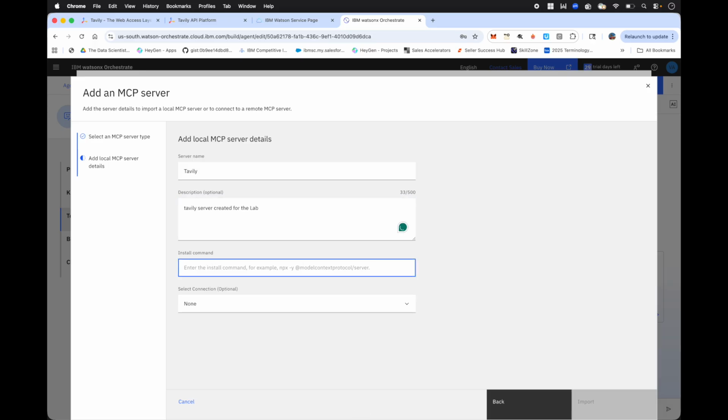Now for the install command, there's an install command that is available which we have provided with the notes. If you want, you can type that in with me here. You can say npx -y tavily-mcp@0.1.3, where the last part is the version number. That is the command that will be called.